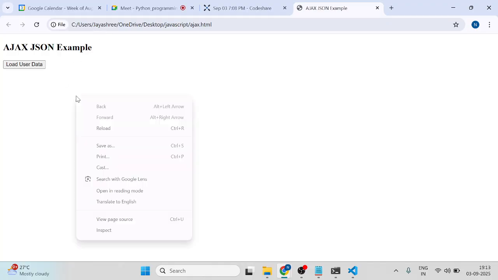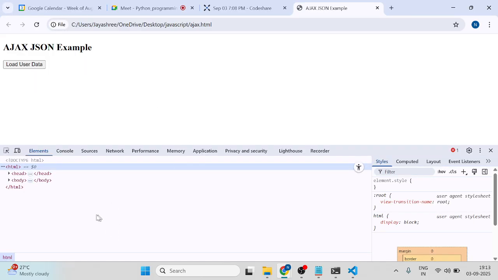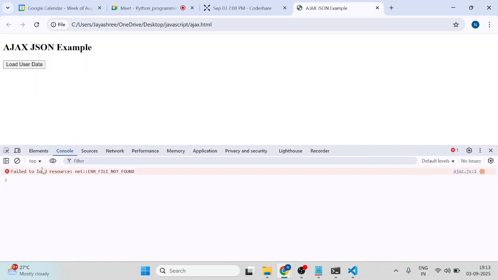We are going to load the data. Where will it load? So the API has failed actually. Just a second.